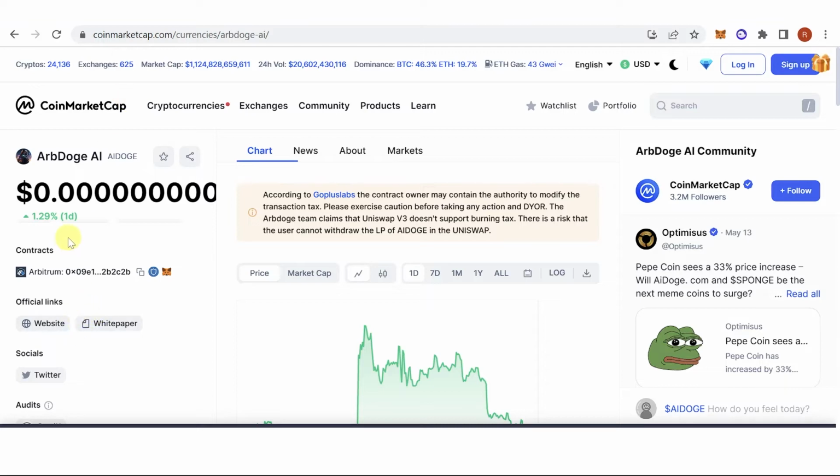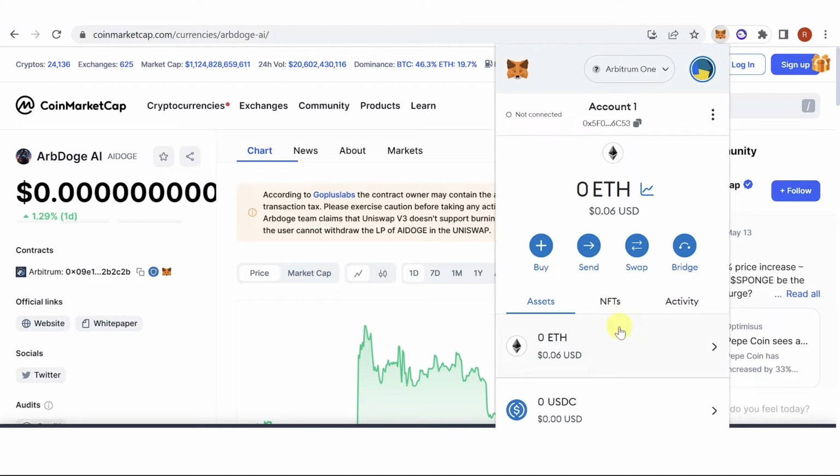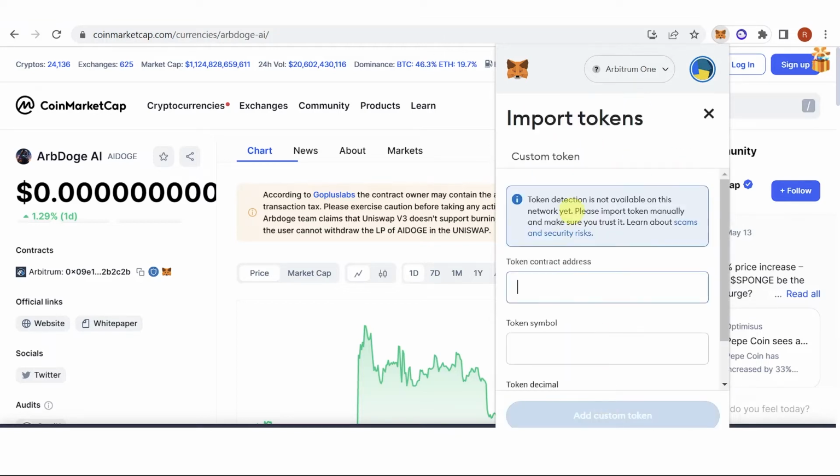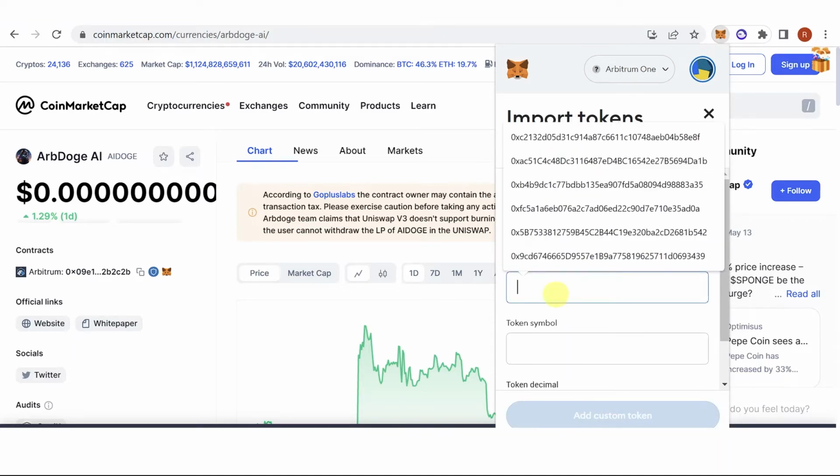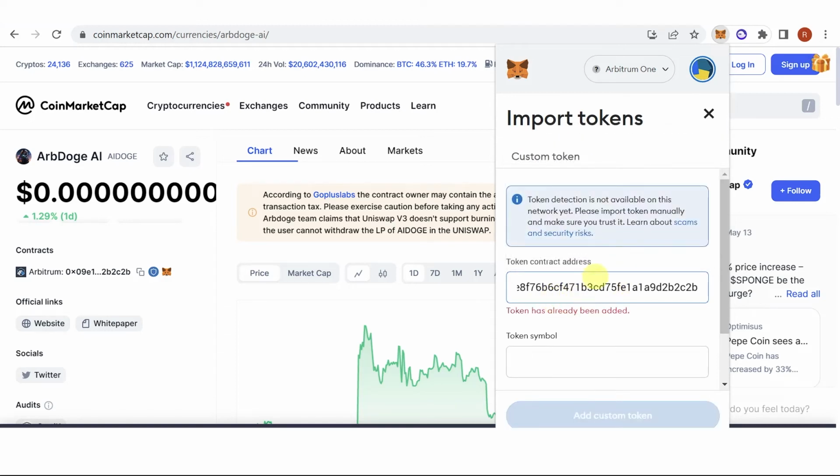Now, once you have copied the contract address, you can just go to MetaMask wallet, and on the import tokens, click custom token and then paste the address here. And as you can see, I have already added the token.